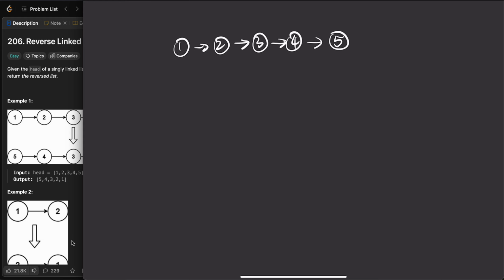Now we need some other pointers to help. This is our head, right? And if we make the next one point back to 1, it means that it will be disconnected. Number 2 will never connect to 3. So like this, we have already lost track of the remaining list.